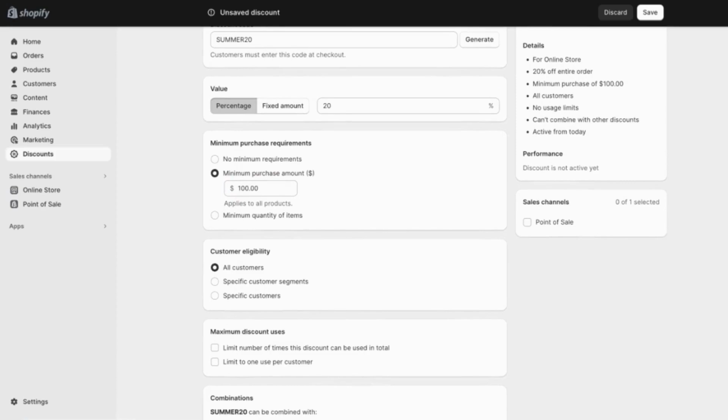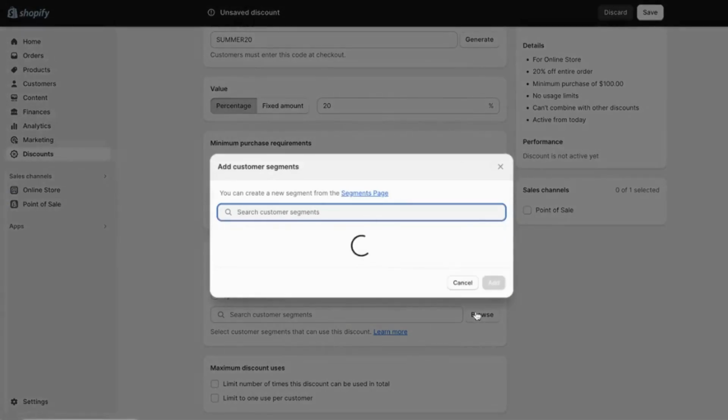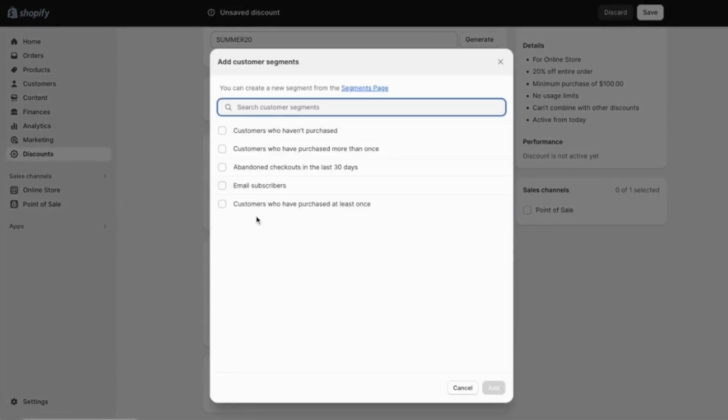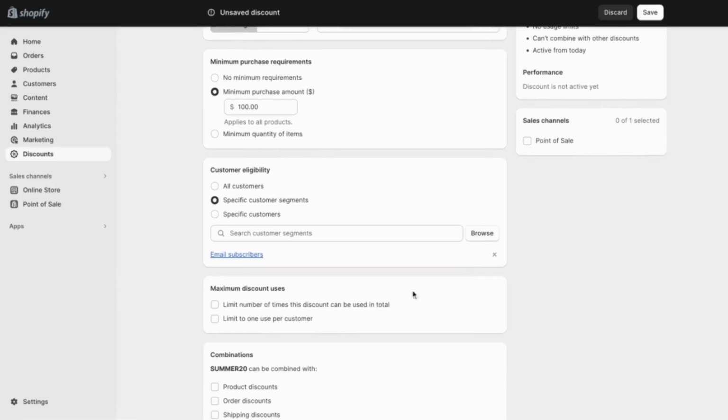To make this offer exclusive to email subscribers, tick the box for specific customer segments and select email subscribers. This way, you reward your loyal customers while building your email subscriber list. We'll limit this discount to one use per customer. This encourages them to make the most of their single discount.